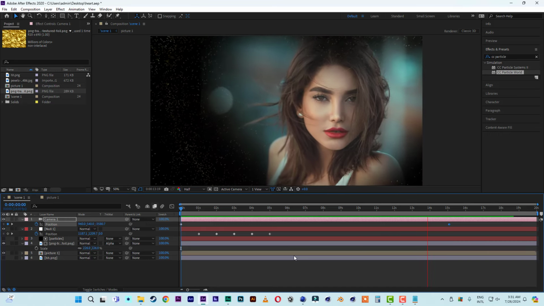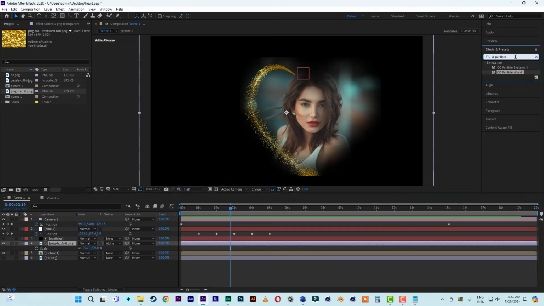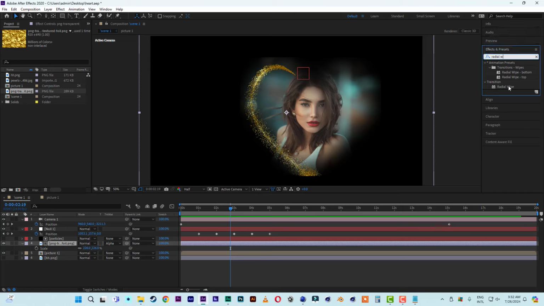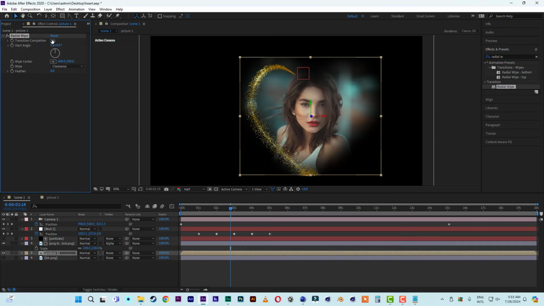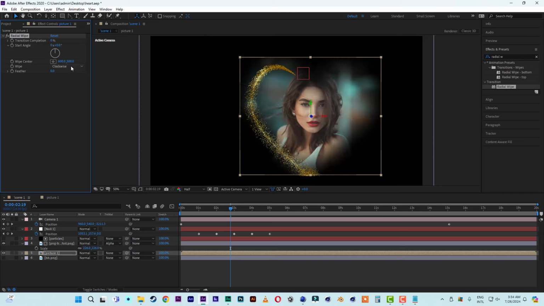Is it all right? So what we are going to do is we are going to use Radial Wipe on the picture. So let's come to effects and presets and type Radial Wipe. Okay. Then apply it on the picture. So let's see. Okay. So we are going to wipe it counterclockwise. Okay. Now let's make the start angle something like 180. All right. So let's see.